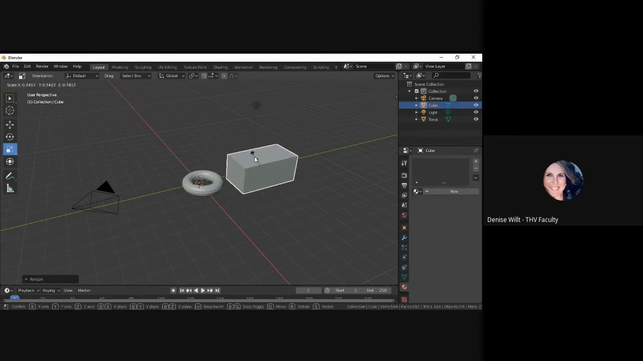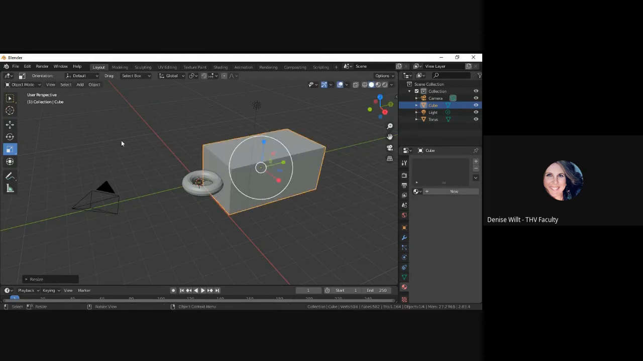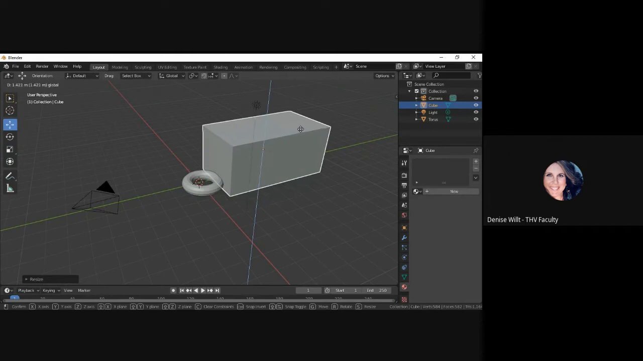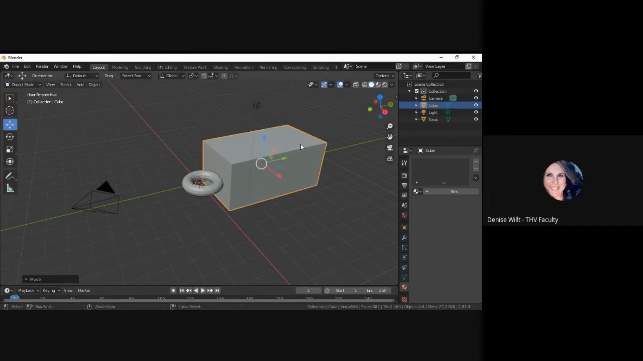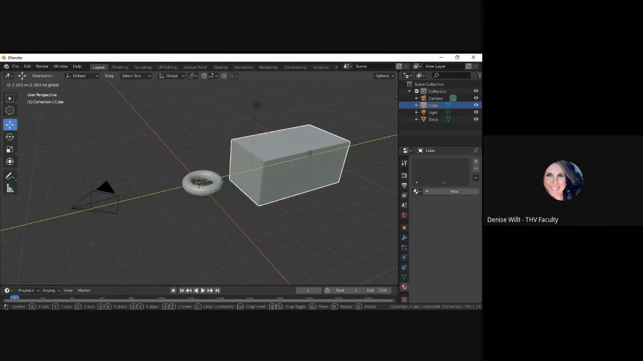So I'm going to slide that. Oopsie. I want to slide that over. So I need to get out of scale and go back over to move, and oh, no, I don't want to go that way. I don't want to go up on my Z. If I go up on my Z, it takes the box off the table. I want to slide it this way.